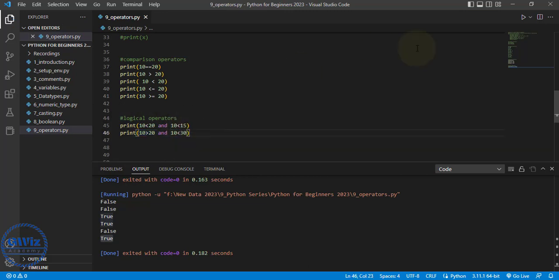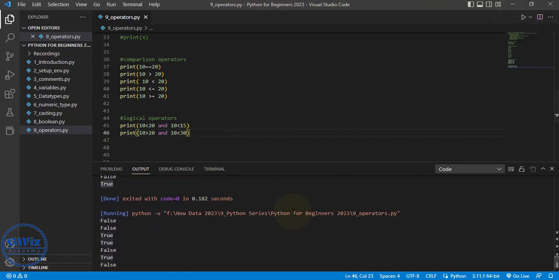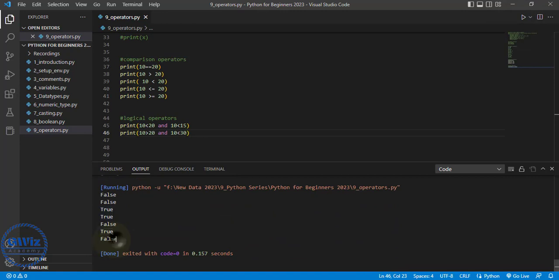Let's save it, because to get an output as true for this thing, we need both of these expressions to be true. If either of these expressions is false, then the AND operator will return false. So let's save it and run this code and see. As you can see, we are getting false over here, right?